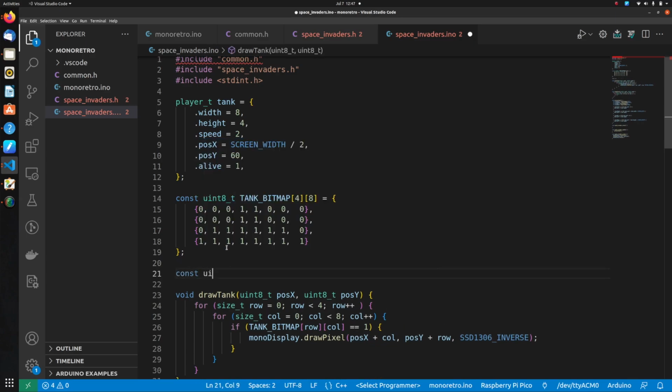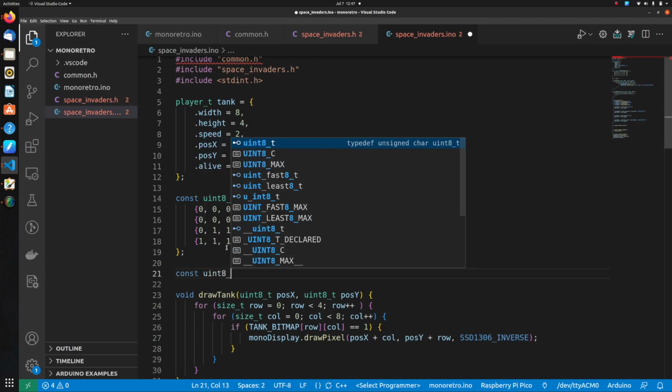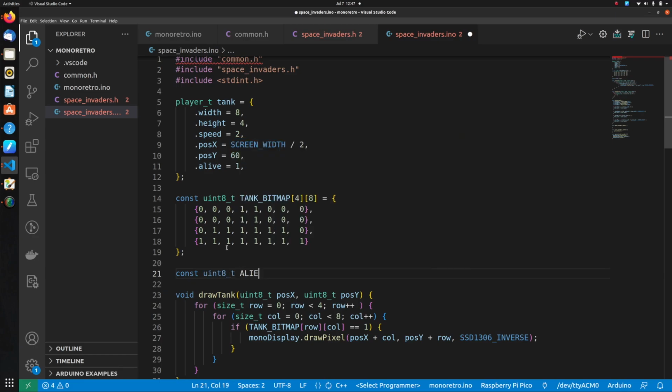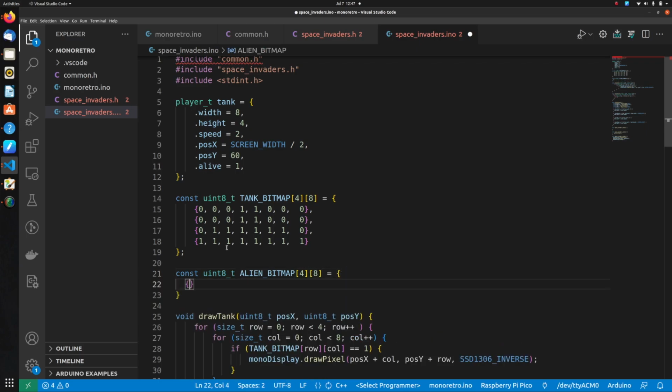Const uint8_t alien bitmap. It's 4 rows across 8 columns. The first row will be something like 0, 0, 1.